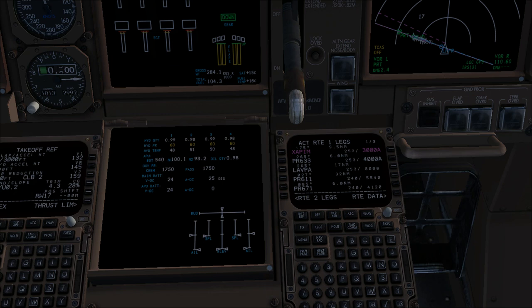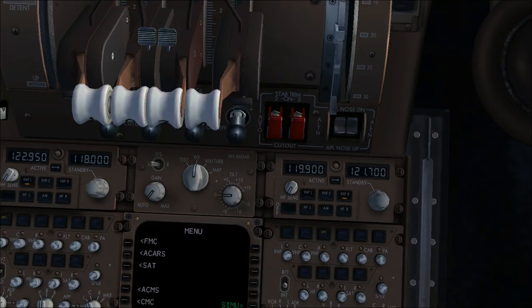Continuing our preparation for the aircraft, we have to go to the pedestal panel and check the left radio tuning panel.